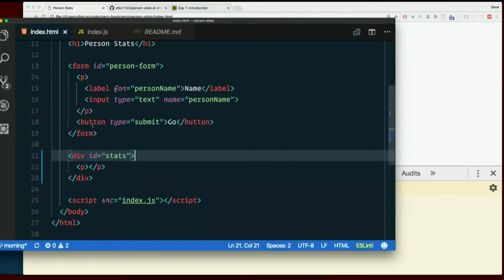Anybody know how we would target this paragraph with a selector and make sure that it's this paragraph and not any other that happens to be on the page? Yeah, Porter?